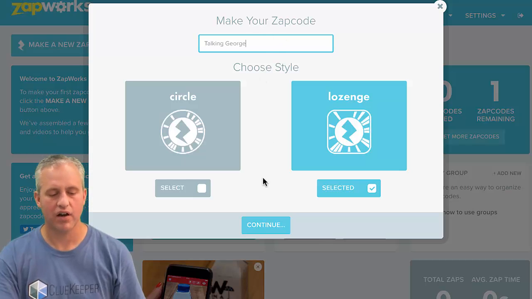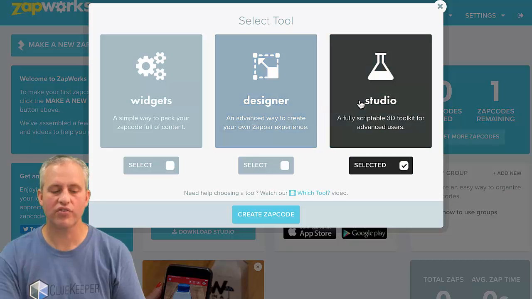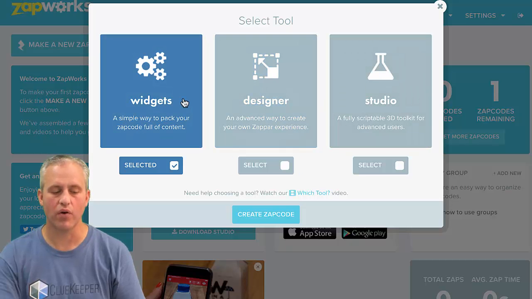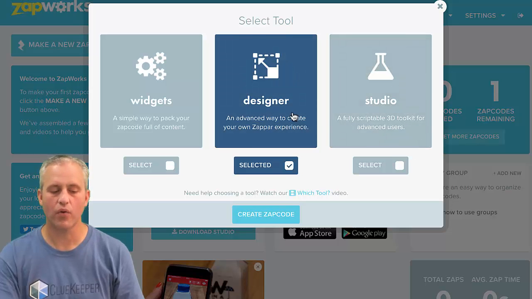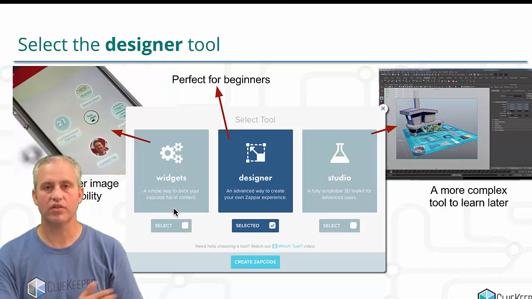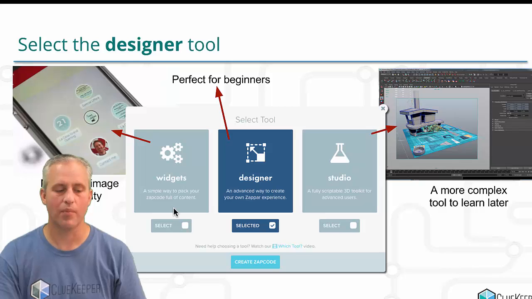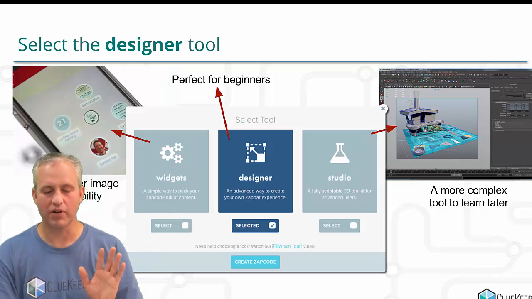Make sure I spell it right there. And you can see how we're going to make this zap in their ZapWorks tool, and then later we'll bring it over to ClueKeeper. The next question you're hit with is, what do I want? Do I want a widgets tool, the designer tool, the studio tool? The one that I want is the designer tool. Just to talk about it a little bit though, the widgets tool is something that you probably don't need at all. It's just like a little built-in thing with no trigger image capability. You probably don't care about that.